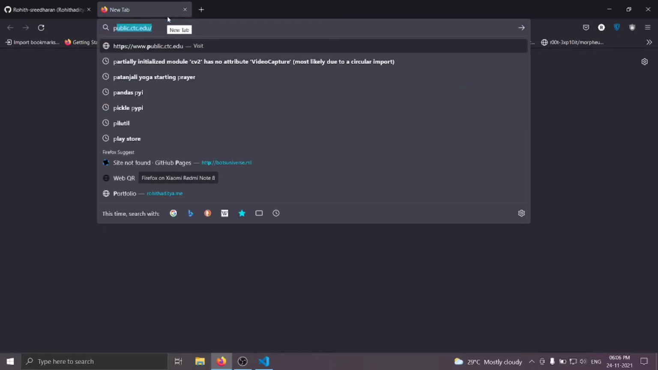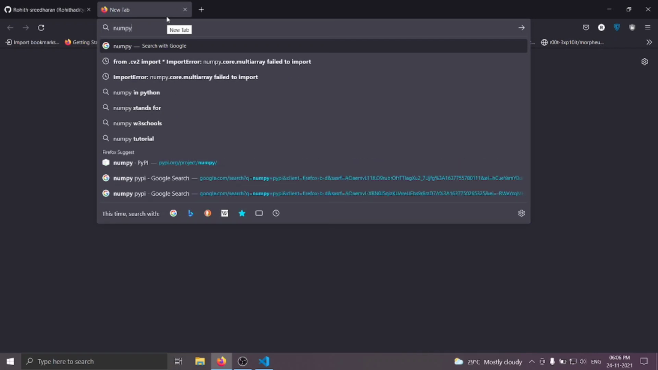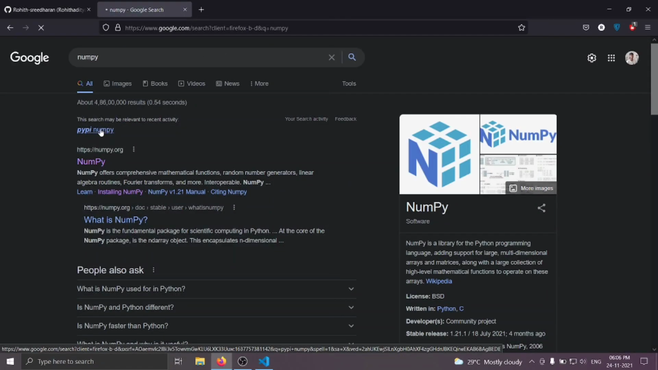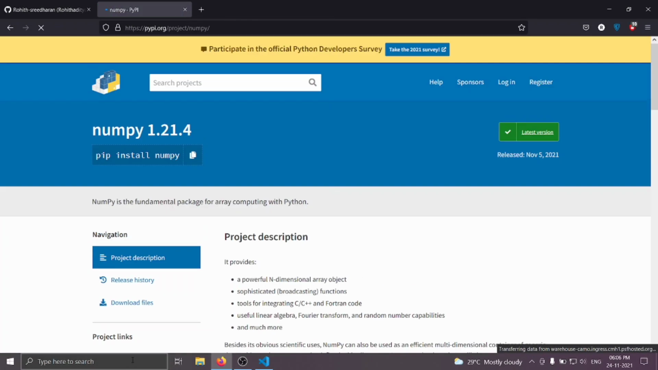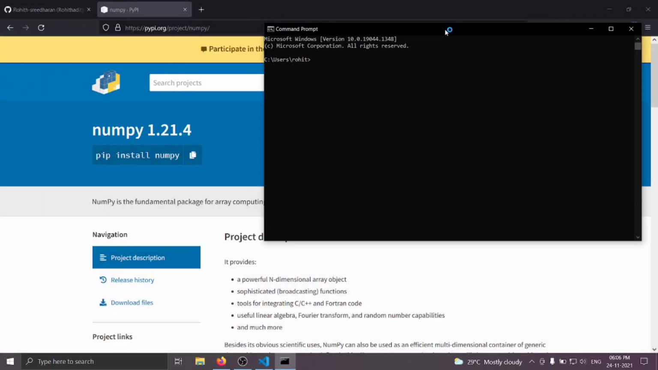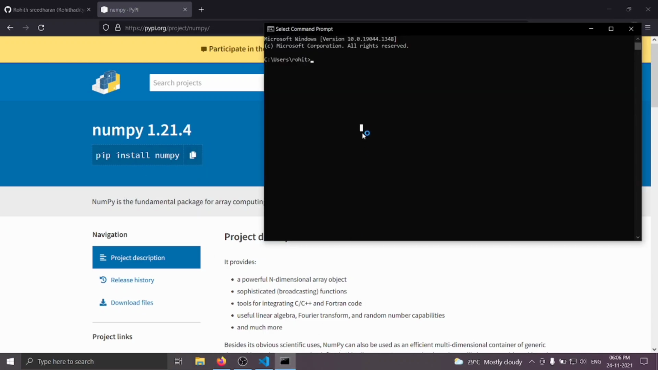So what we are going to need is, first we need NumPy. Now we will be installing NumPy, pip install numpy. Now what you need to do is open your search bar, then type cmd and hit enter, and then just copy this, open your cmd, then paste it and let it install.